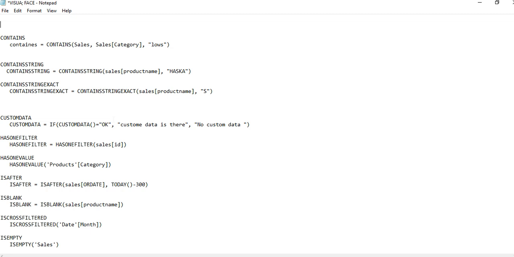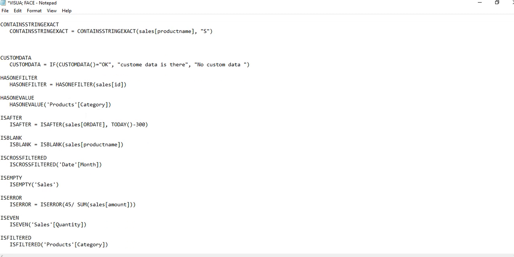Hasten filter. It is for checks if there is only one filter applied to a column. Example: hasten filter equals hasten filter, taken ID column from sales table. Has one a value. It is for checks if there is only one distinct value in a column. Example: has one a value, products category.